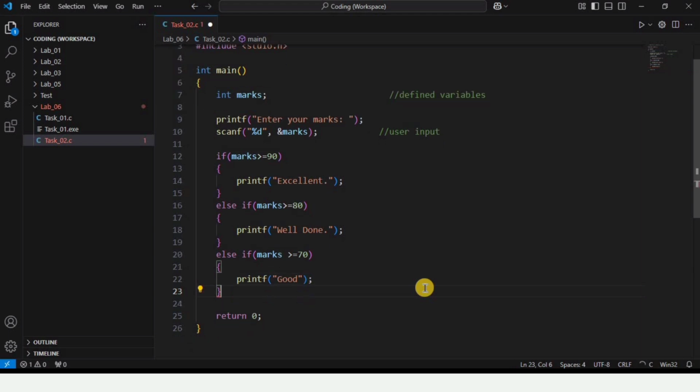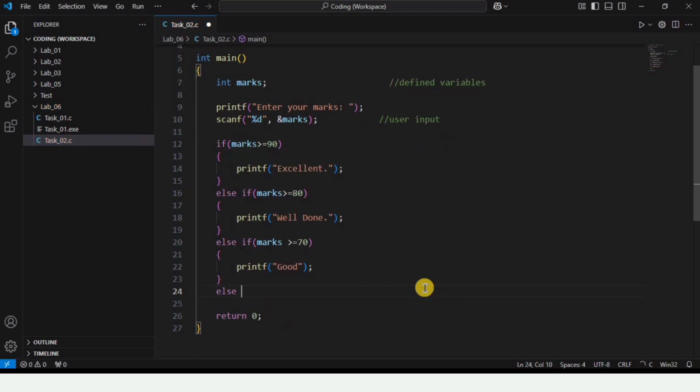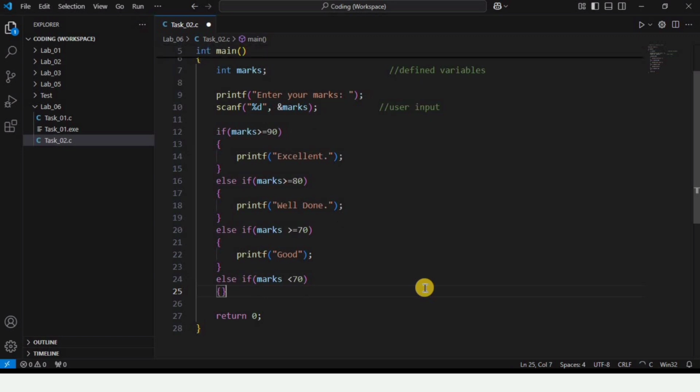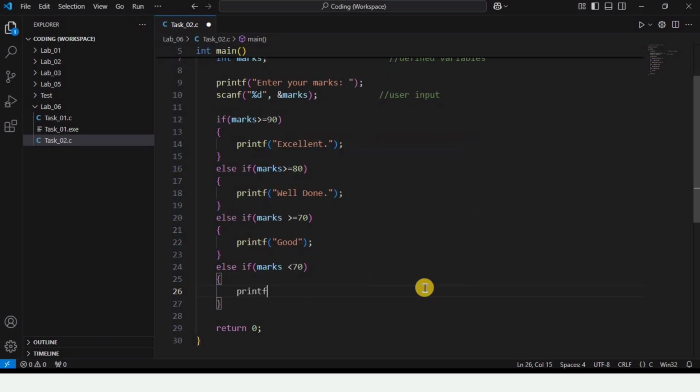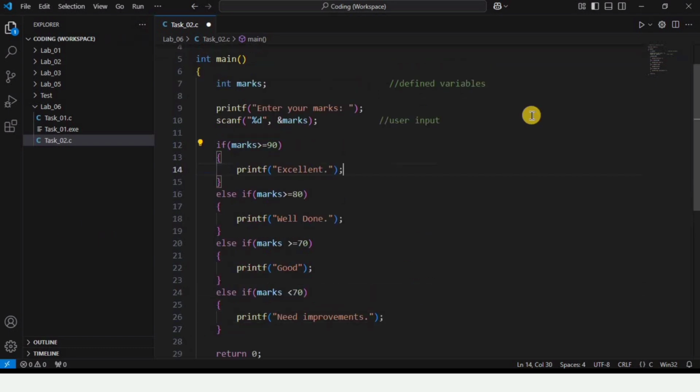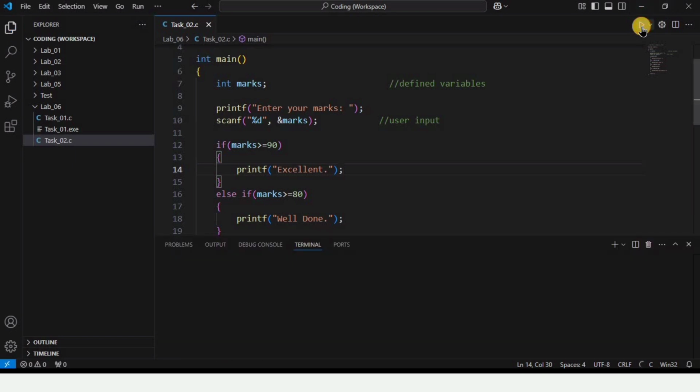I am writing here good, and again else if, and in between these brackets here I am writing if the marks are less than 70. And after that I am going to enter into this block printf, and you can write here any statement. I am writing here need improvements. Although there can be many other blocks for the grades.